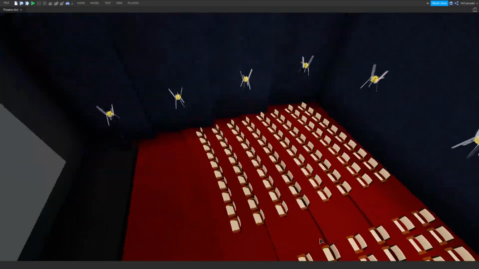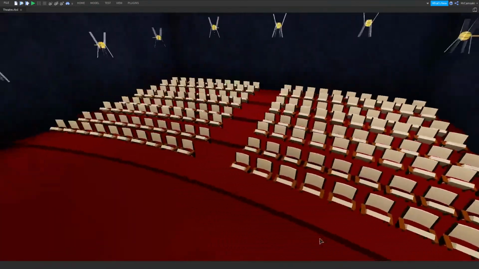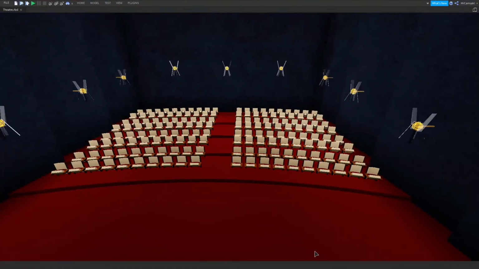Then they can walk around and look at the hall and decide, yeah, I want to use this, or no, I want to look at something else. And once they've browsed through, they can decide on a hall.